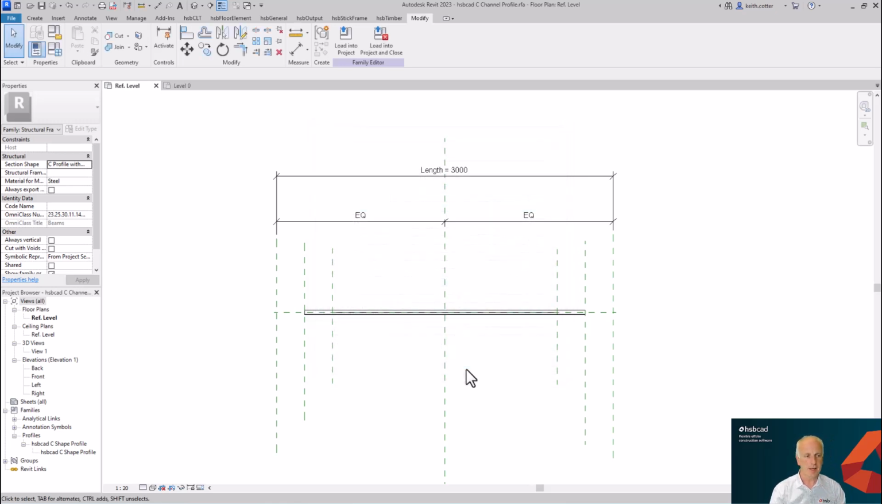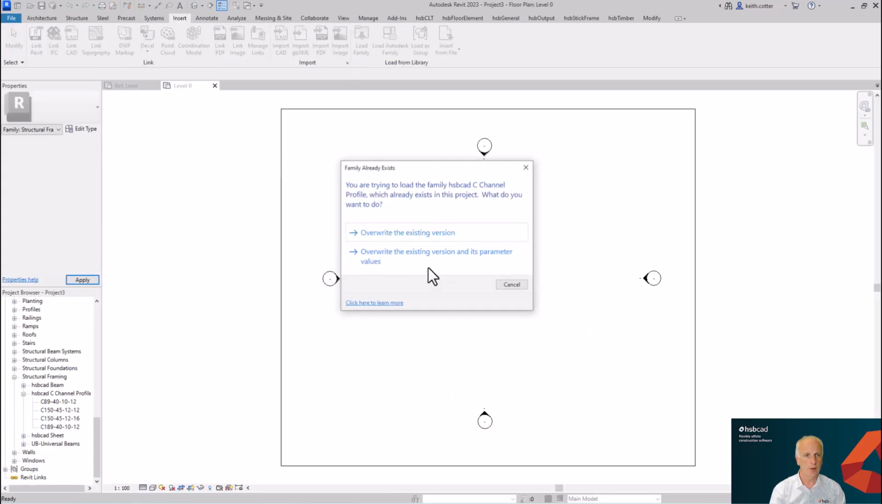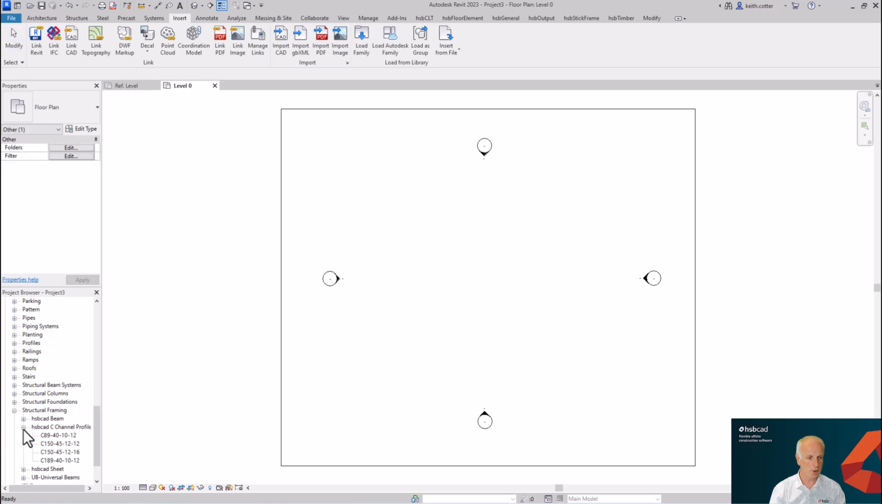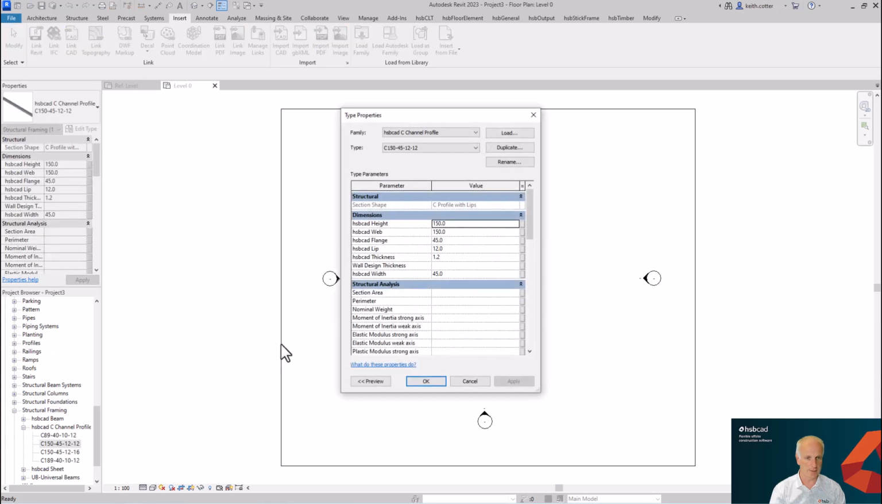So that's now the settings saved, and we're going to load that into our current project, and we're going to overwrite the existing values. So when we go and look at our properties here and double click, you can now see that these 2 type properties parameters are now included here, and they're quite important that you have them for all your profiles whenever you're working with profile beams.